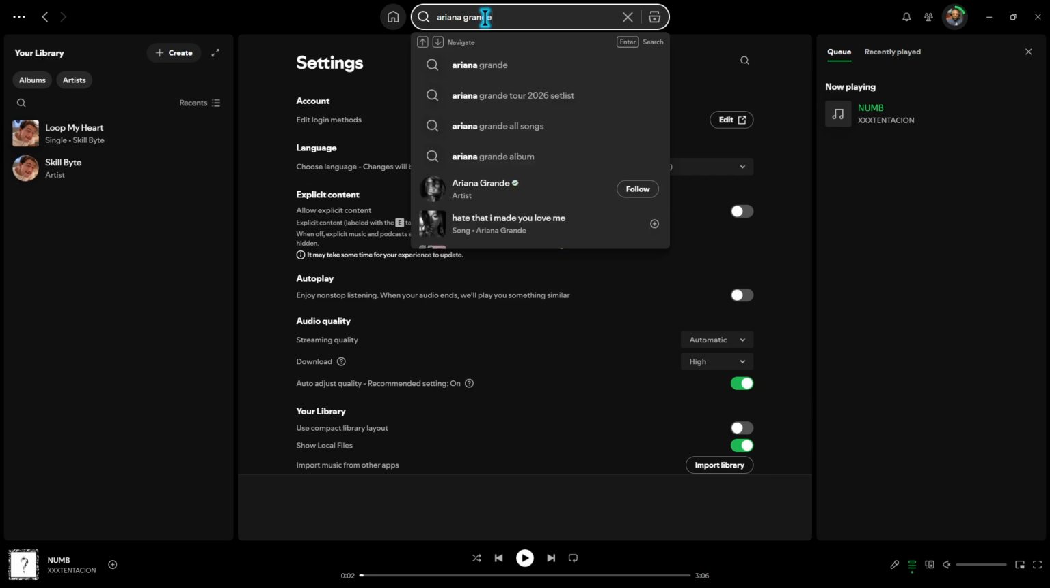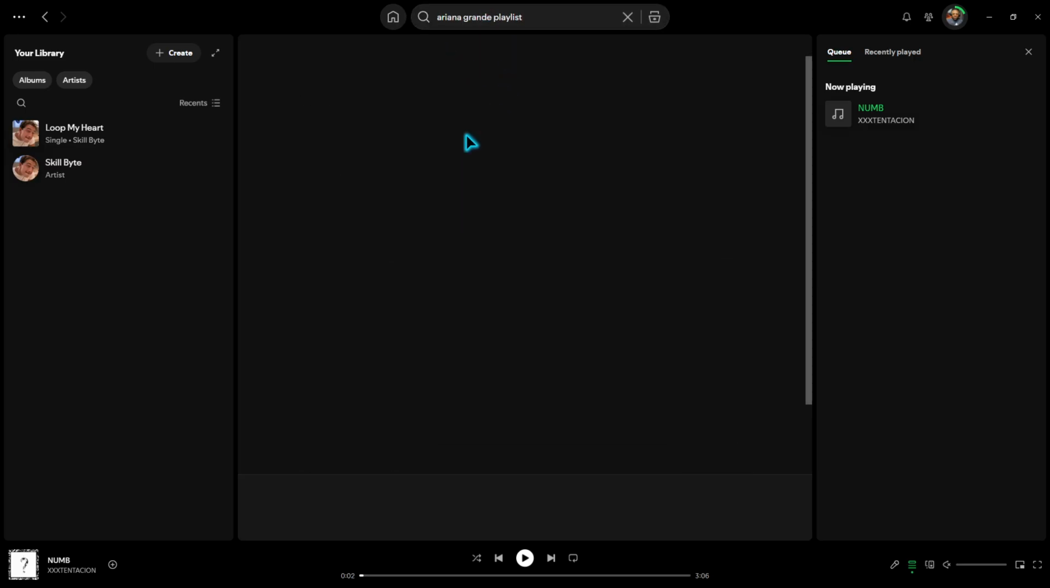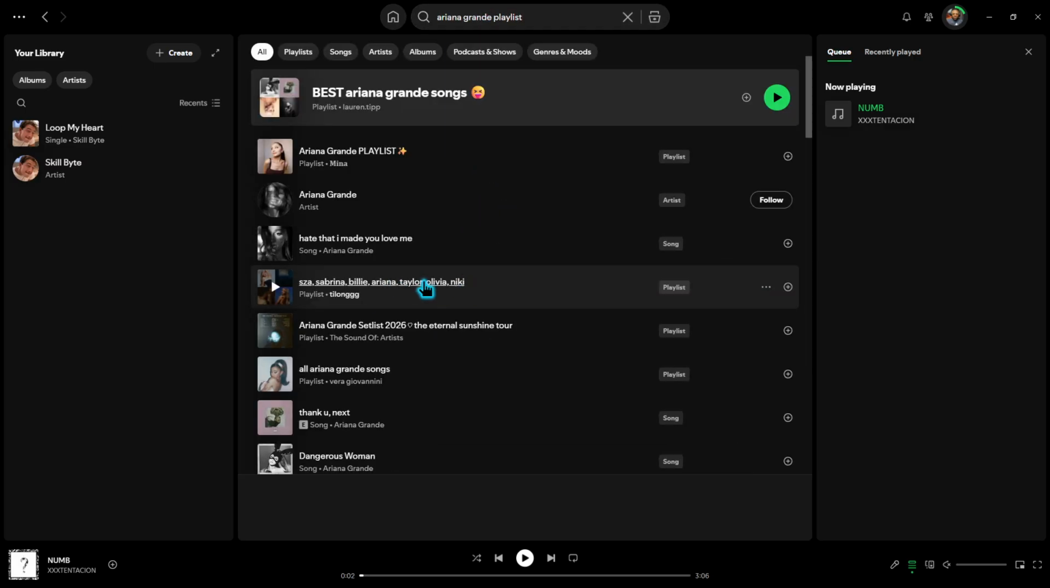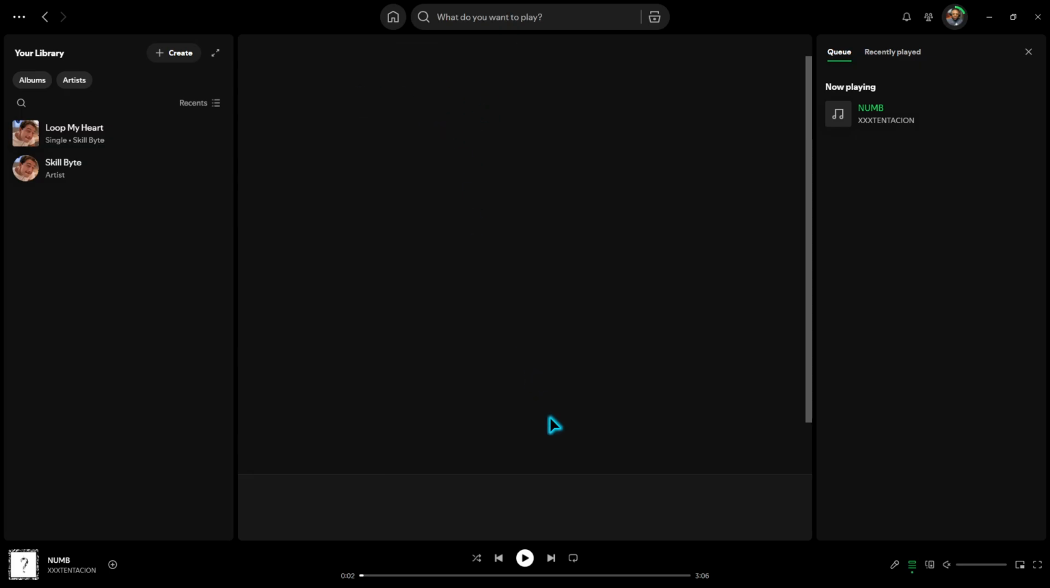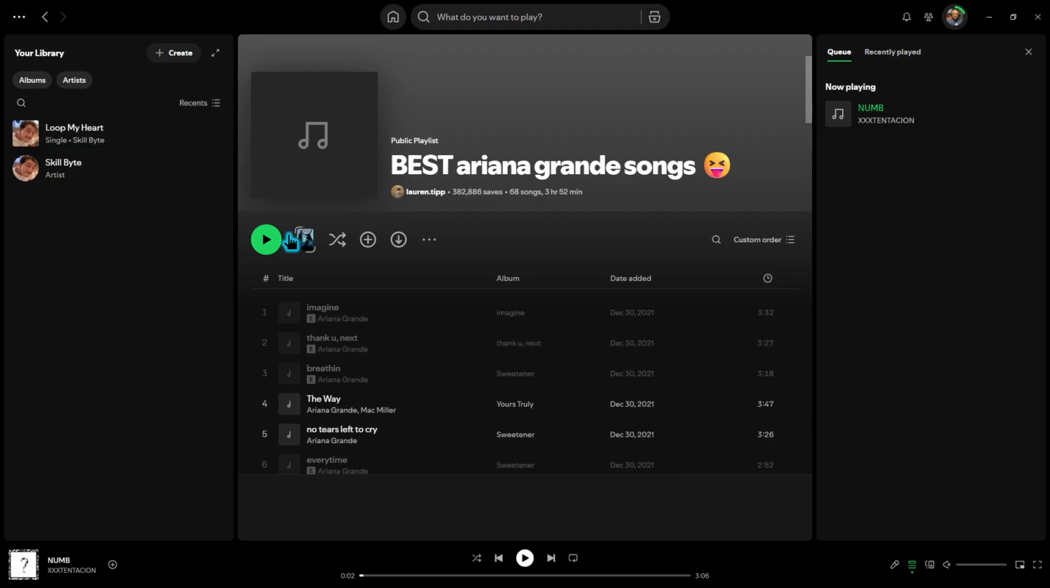If the settings all look correct and the problem continues, restart Spotify desktop completely. Close the app by clicking the X, then open Task Manager using Control, Shift, and Escape. Find the Spotify process and end it so the app fully shuts down. Then reopen Spotify. This helps refresh the app and can fix stuck playback behavior.